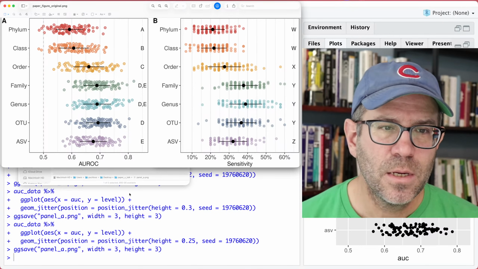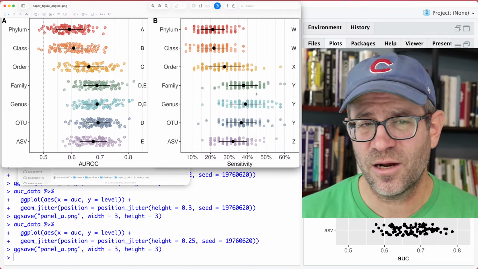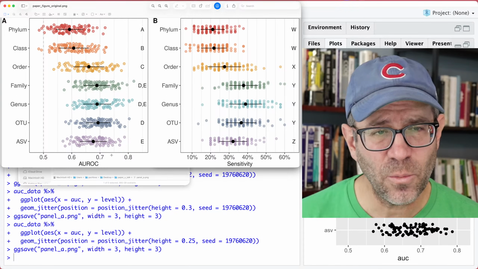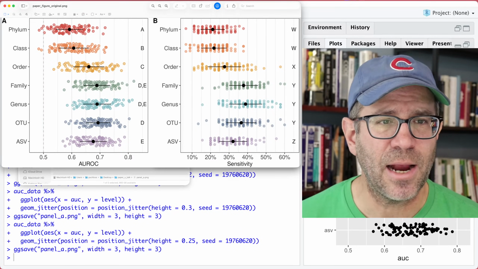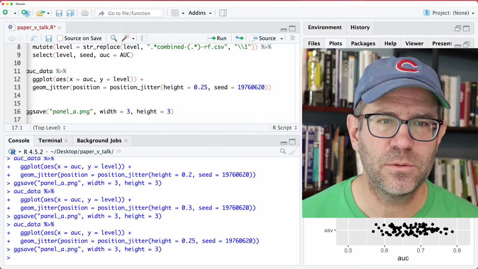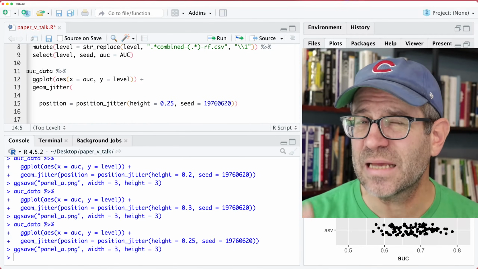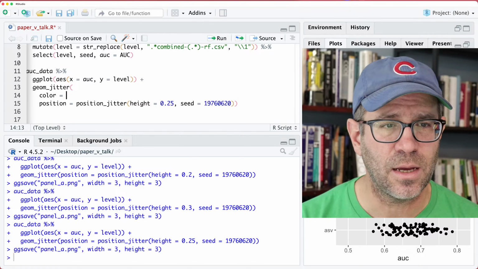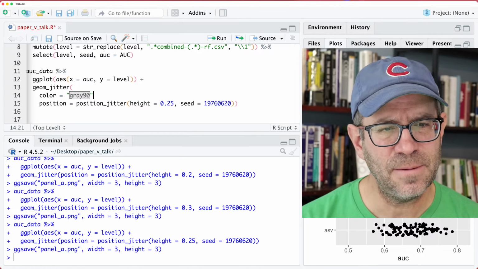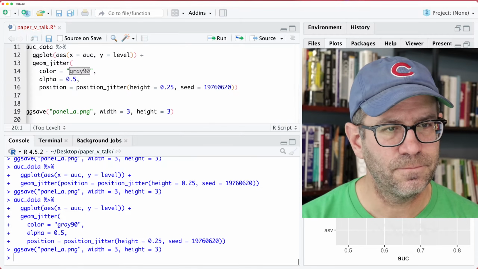All right. One of the critiques I made in the critique video is that the color here is extraneous. It's really not necessary. So I'd like to turn these background points to a light gray, but also give them some alpha, so that where points overlap we can get an idea of how many points there are. So let's do color equals gray90. Let's see what that looks like. And then alpha equals 0.5.